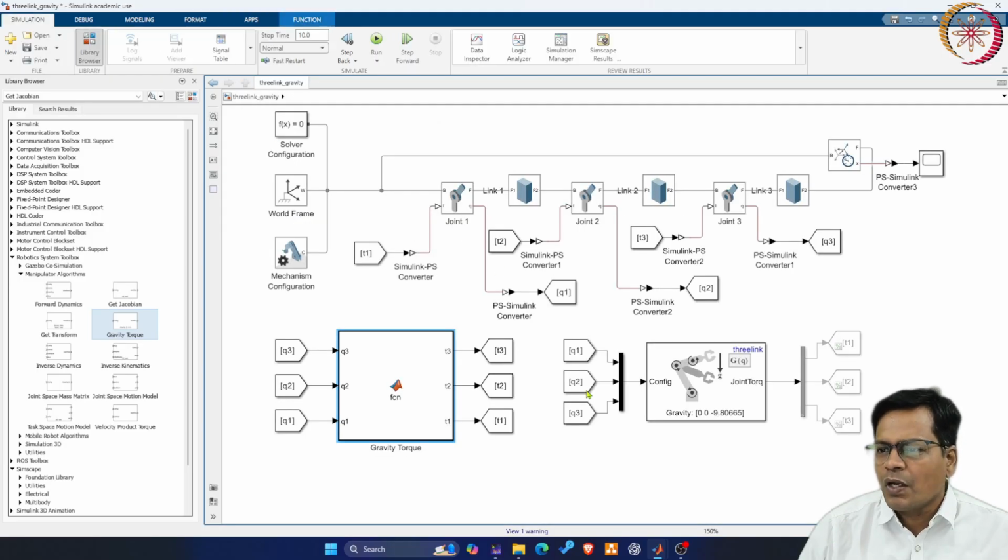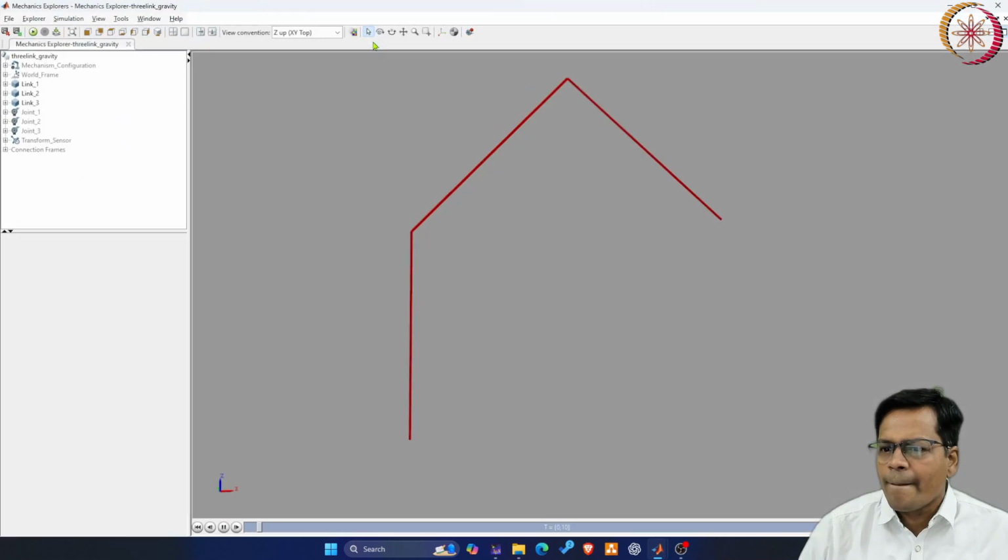Now let us see how does it work. Okay, this is again stable. Initial state was whatever is the initial state. Accordingly, my function calculated the joint torques and fed it to the robot joints, and the robot is stationary in its place.